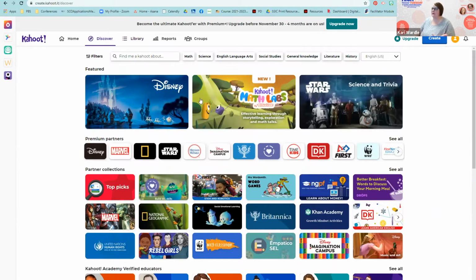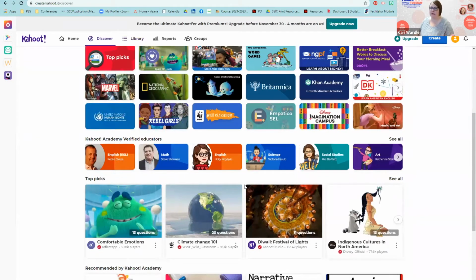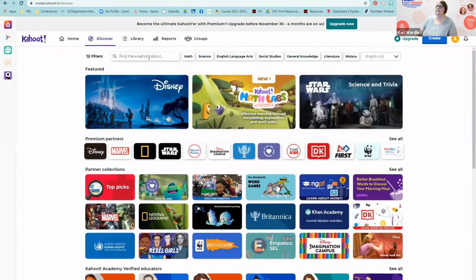The Discover right here, look at this. There's Disney stuff. We were just talking about this yesterday. They've partnered with Star Wars and Marvel. So there's a ton of choices. There's also just Kahoots that educators create, and then they can allow other people to publish. You can filter obviously or you can search by keyword or by content area up here.